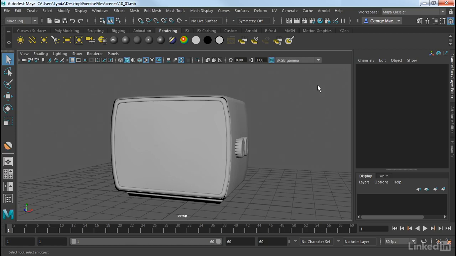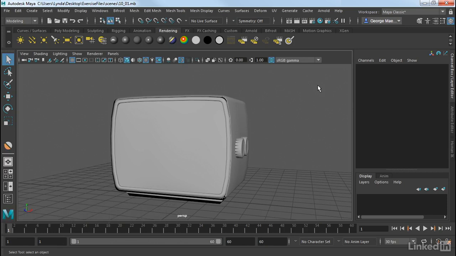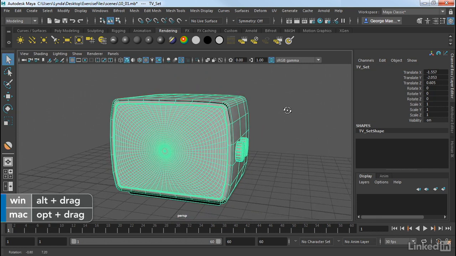Now let's take a look at how to apply materials and textures to objects in Maya. We've seen a little bit about how to create materials as well as how to apply them. I want to talk a little bit about how to apply multiple materials to an object. So here I have a simple object, and it's just a little TV set.